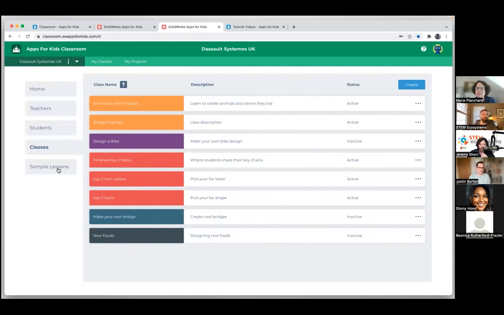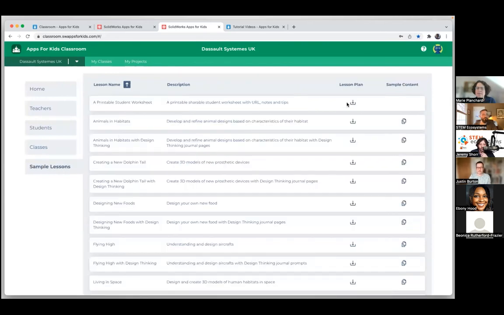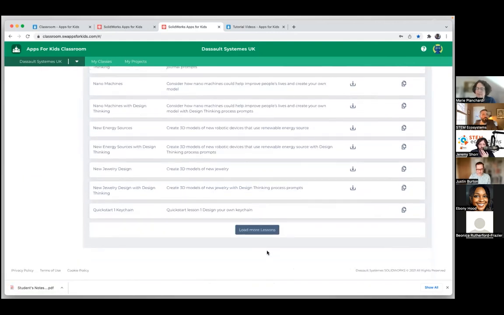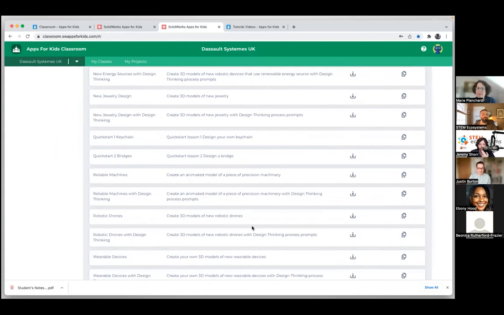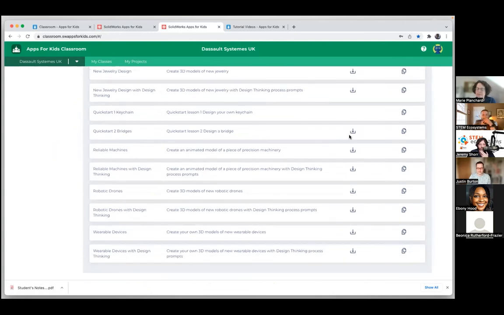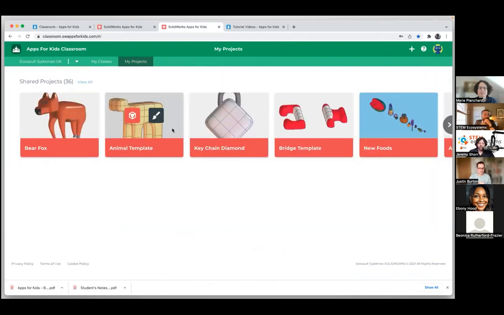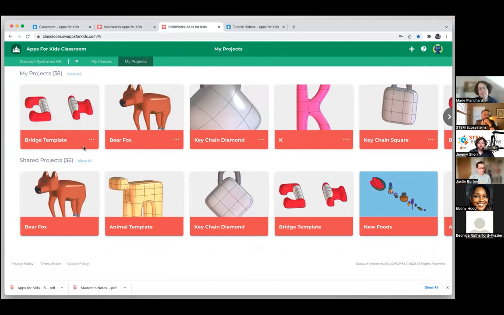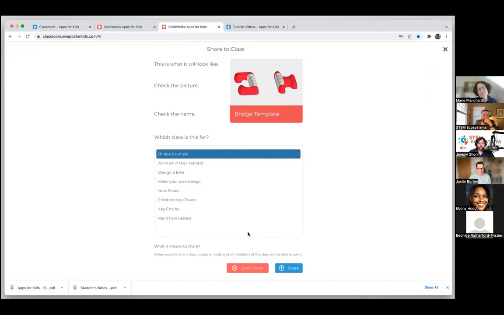And the way that you would get that content, so Marie talked about the lessons that we have available. If I scroll down here, there's numerous lessons that we have. Here's the bridges quick start. So I've got the PDF file of how to conduct the lesson. And then also, if you have any content that's in the PDF file that says start here, you can click the copy button here, and then that will create it and publish it. As you can see here, the bridge template is now in my starter projects. So all I would do is share that to my bridge example project.